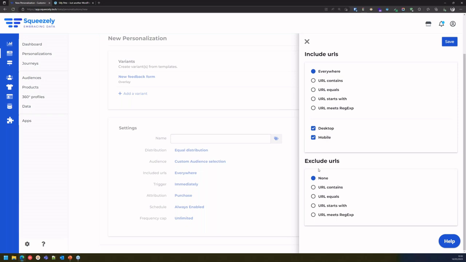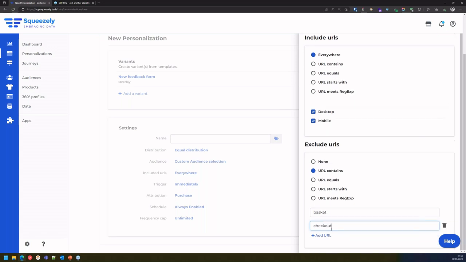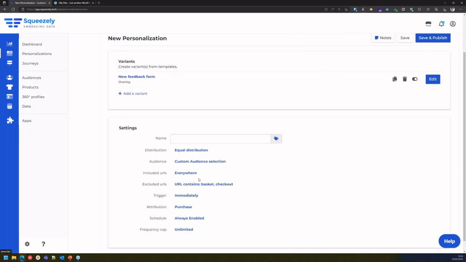Excluded URLs, quite a useful tool. So it might be that I don't want to show this on the basket page, for example. So if the URL contains the word basket, don't show this popover. They've already got too far into the buying journey to pester them with a sign up form. Let's let them complete their purchase, and hopefully you might have a newsletter checkbox within that checkout process, so they might sign up there instead. Again, you might want to do a partial URL search of checkout, for example. So if they are on a page on the website that contains the word checkout, don't show the popover on that page. Click on save and you're happy with that.